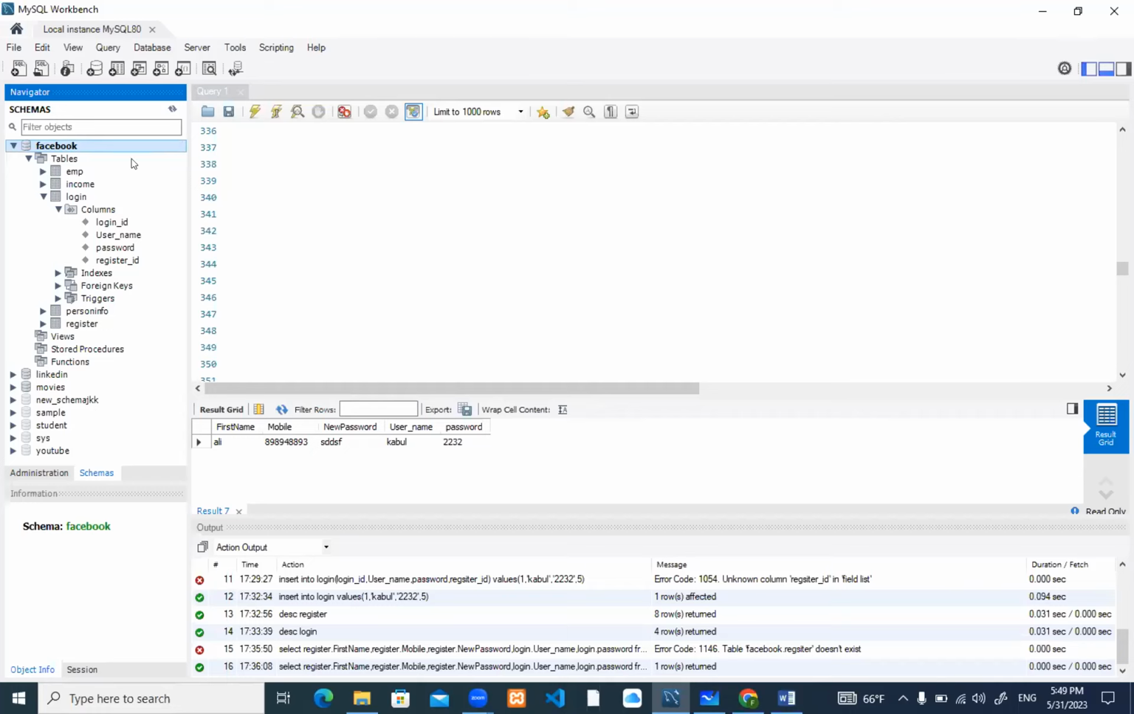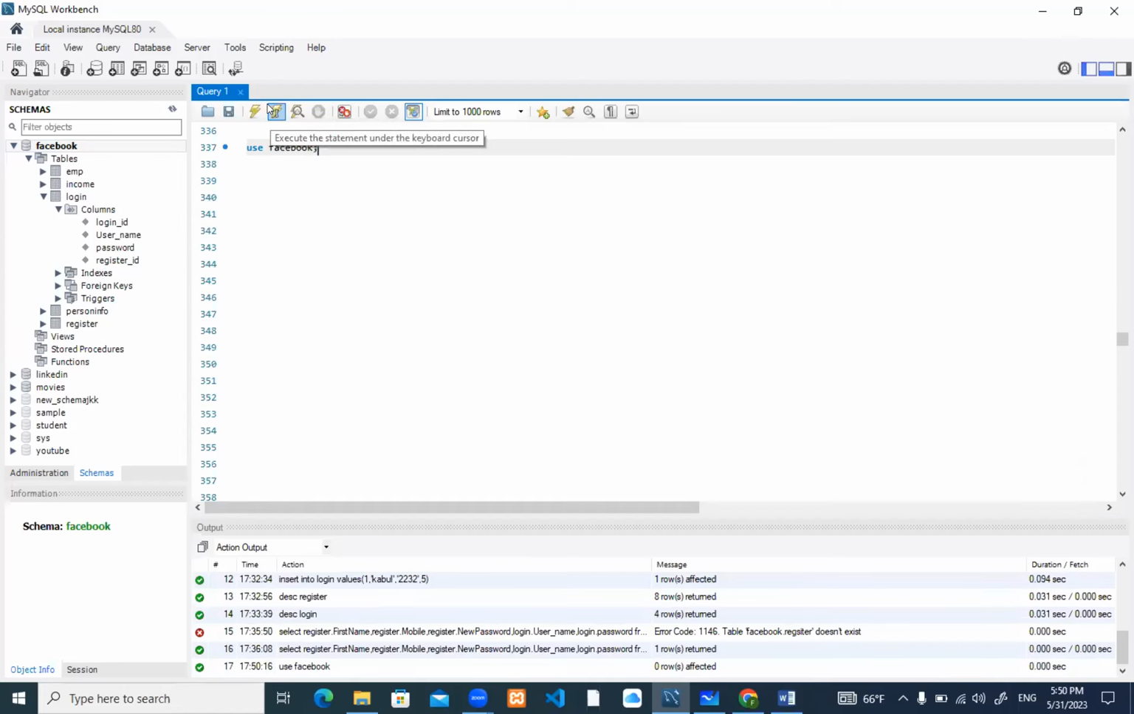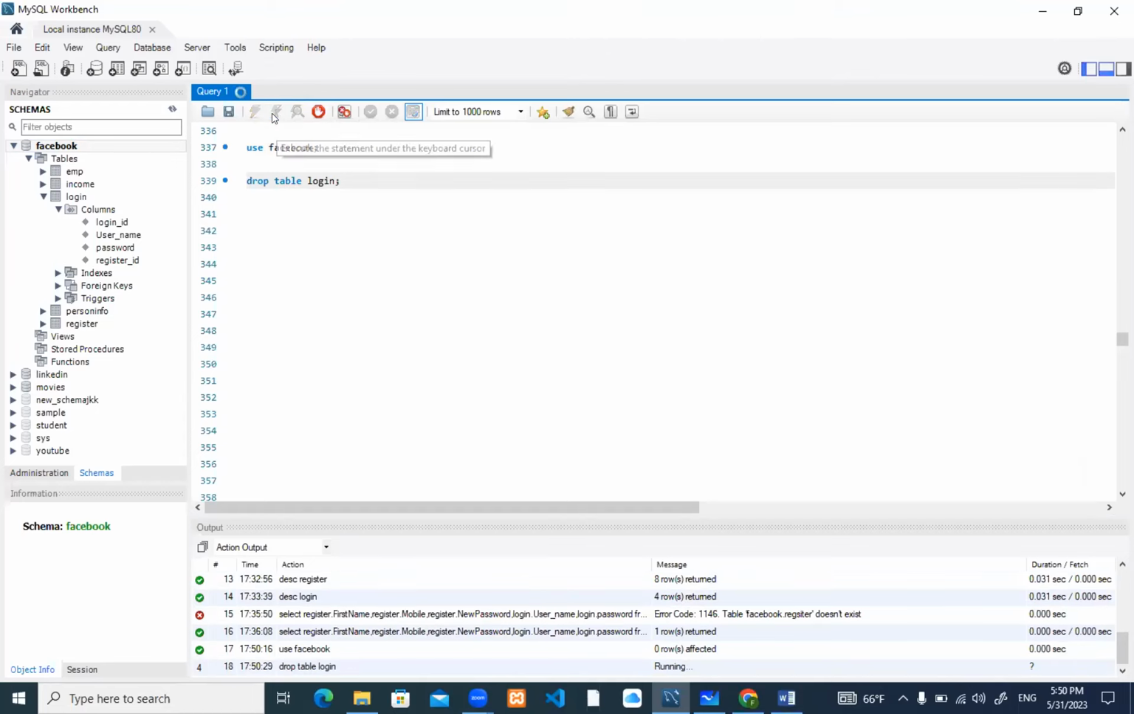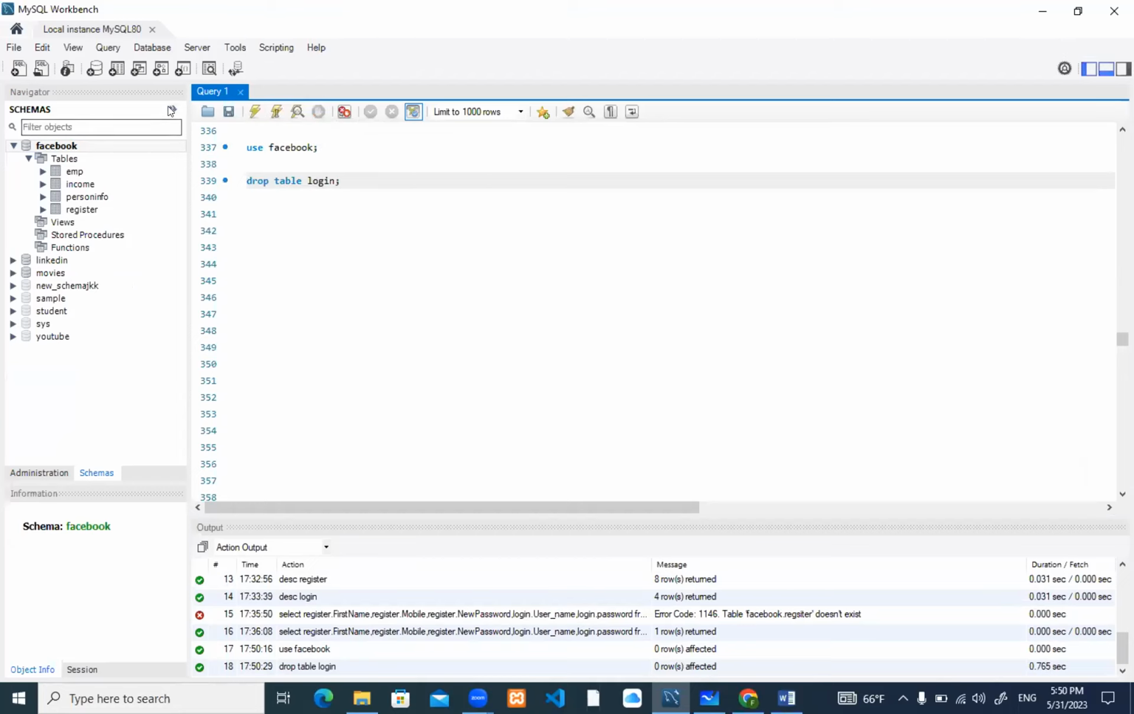Now, let's practice it this way. Registration table, I created login already. I have login. So first of all, let me drop login. Use Facebook. Drop table login. Okay, let me refresh it.